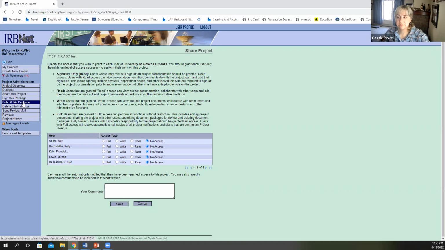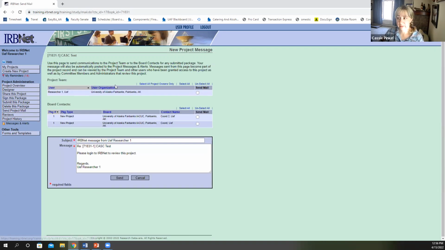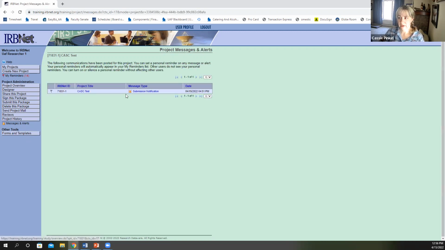Delete this package if you're not going to use it. Send project mail. You can send mail to people that you've shared the project with, yourself and me in IRBnet. Messages and alerts is where you're going to see notifications. It's kind of fun history. So if I sent you a review letter or email, if you're trying to find it, hit this messages and alerts.